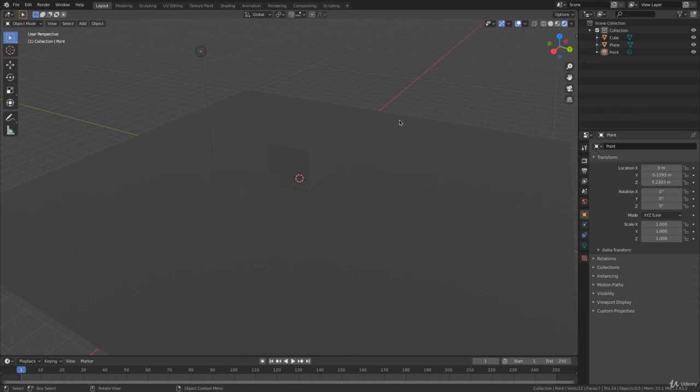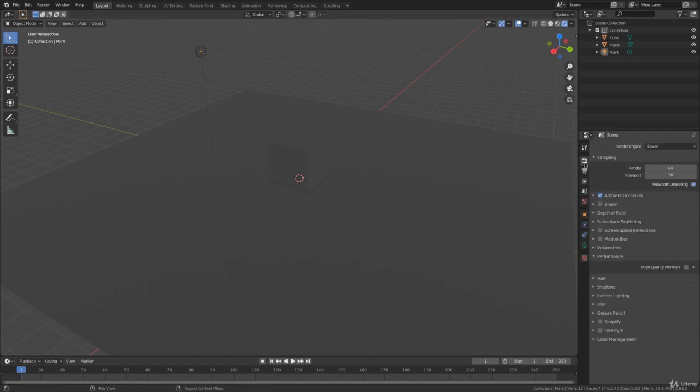Now, just remember that in Blender, you have different renderers that you can use. The two main ones are called Eevee and Cycles. We're not really going to use Workbench.